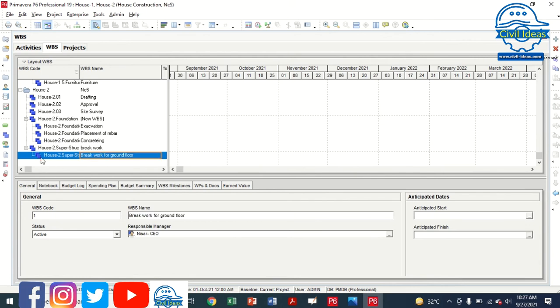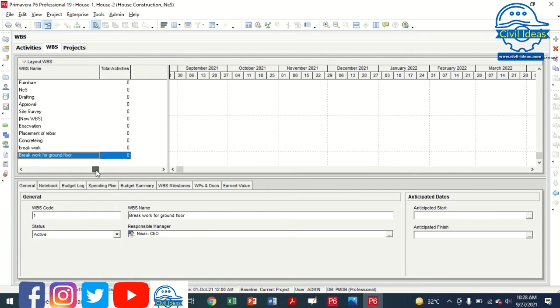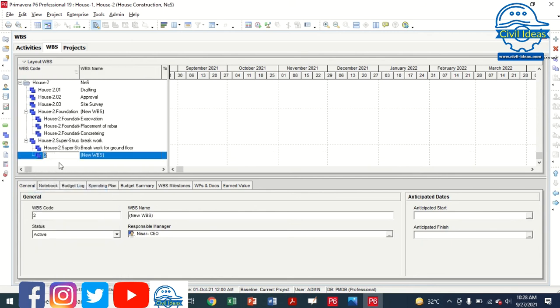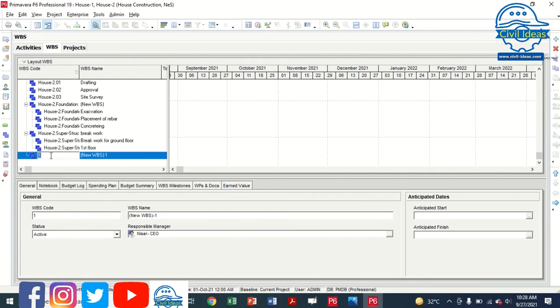Brickwork on ground floor, and then you can add another one, like you can use here brickwork for the first floor. And you have to add here the brickwork, and so you can use here the project. I will use another one here, the slab.